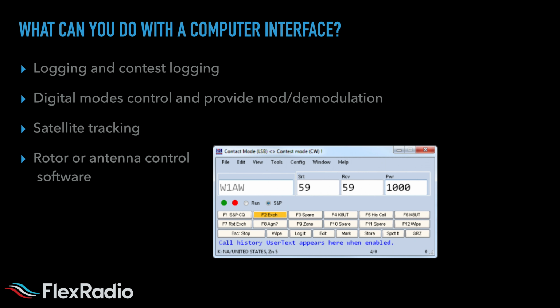And some programs that have computer interface also do rotor control and antenna control along with that. So if you have multiple antennas or you have a rotor on your antenna, some contest logging programs, as you click on different call signs, will actually move your rotor or switch your antenna control based on the band that you clicked on or the location of that station you're trying to work.